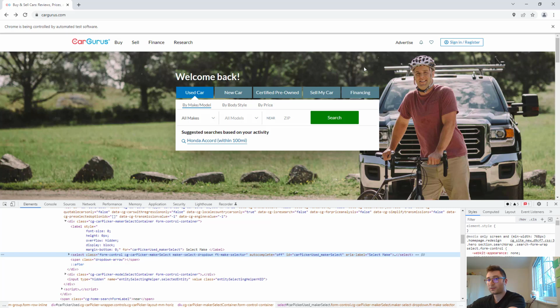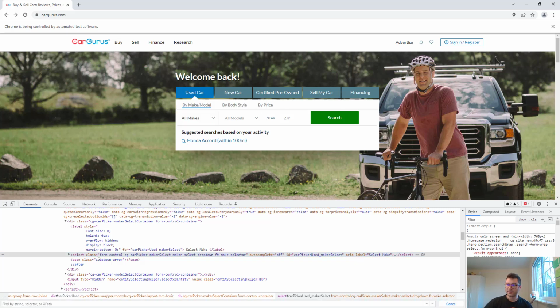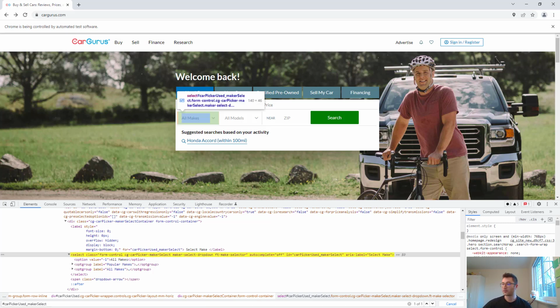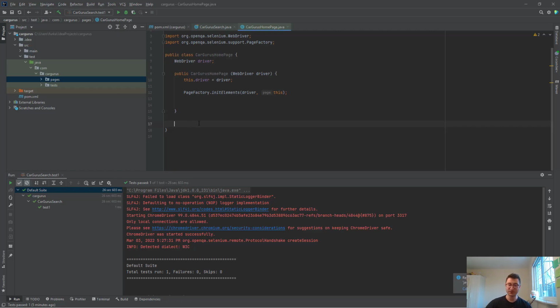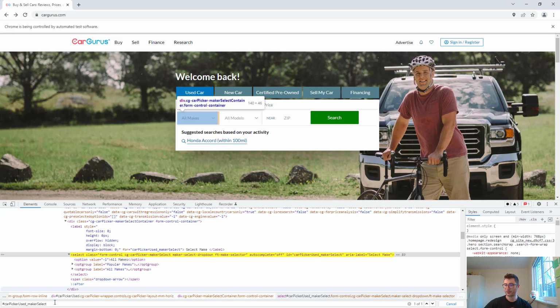Okay, so let's see. It looks like this has an ID, so let's check it. We do hash, right? Now let's just pass the ID over here and see if it's going to match with this. It looks like there's only one match, which means that this matches with the ID. So I'm going to go back to my IntelliJ. I will say FindBy, and we're doing it by ID. I will copy and paste this over there.